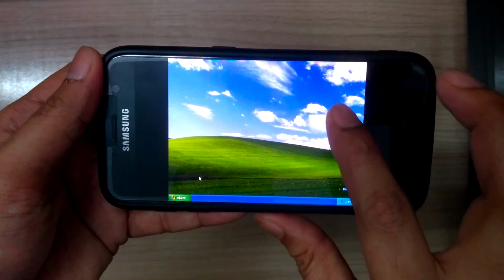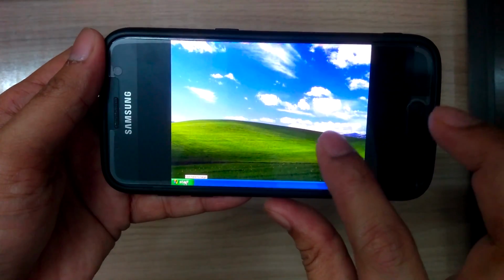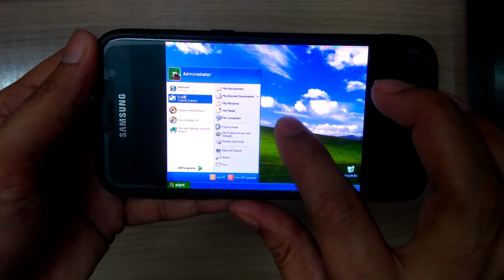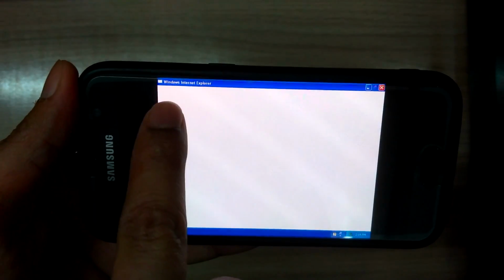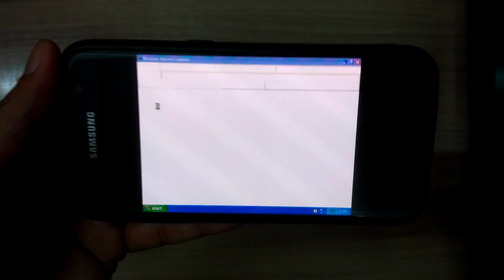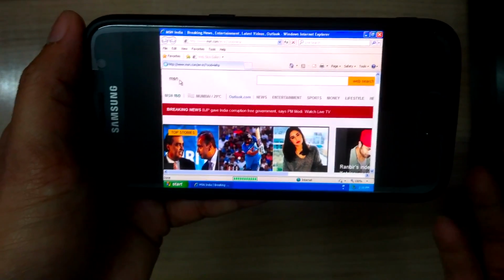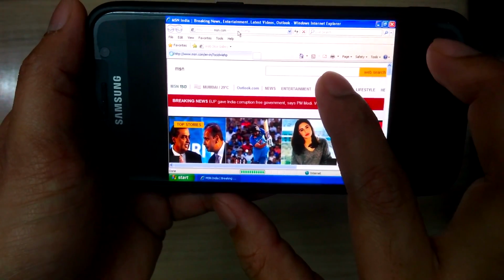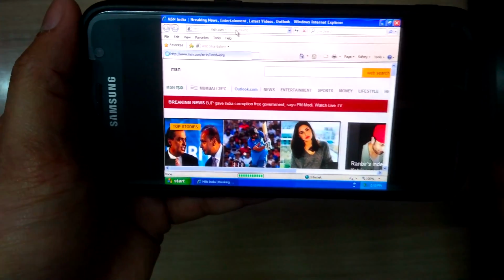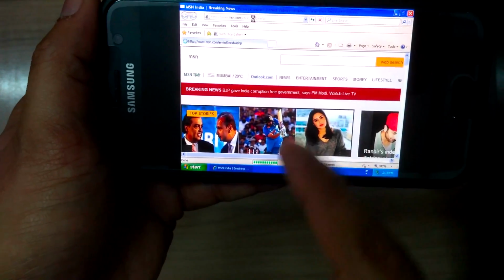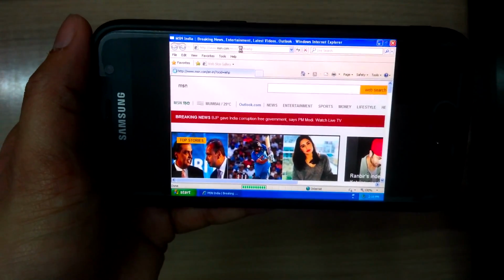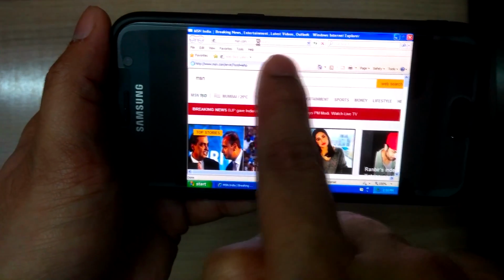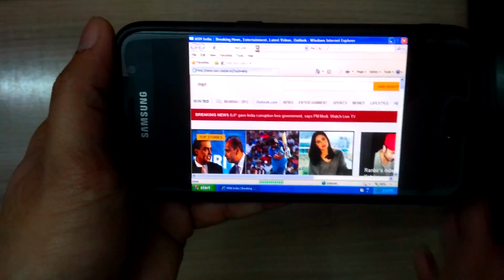I'll just show you guys that the things are working properly by clicking on start. I'll go to Internet Explorer. It says Windows Internet Explorer here, and it's loading up the page. Okay, the internet connection works. I am definitely sure Google will also work because it loaded the MSN page. The graphic still gives us the glitch, but it's working, guys.